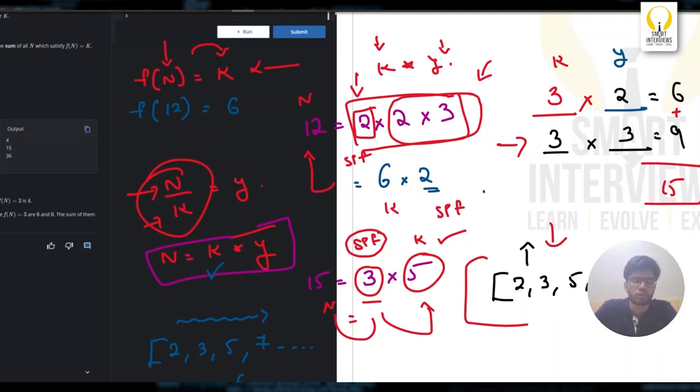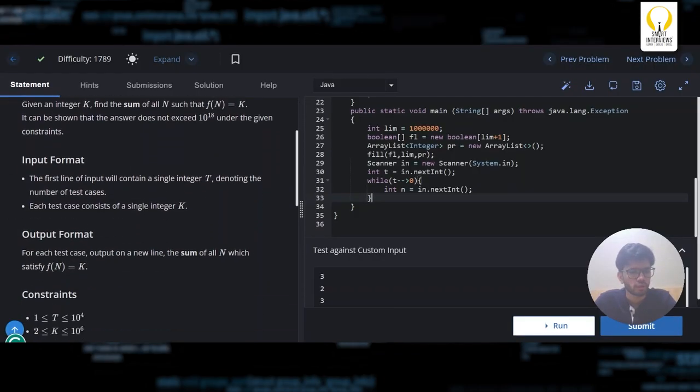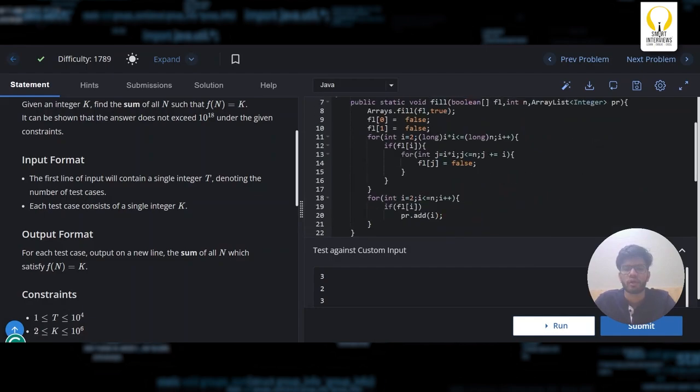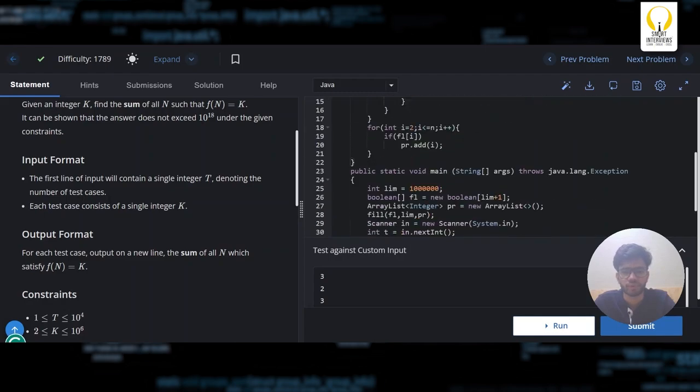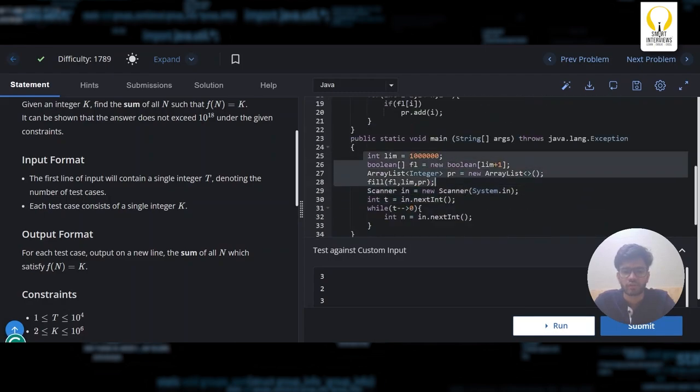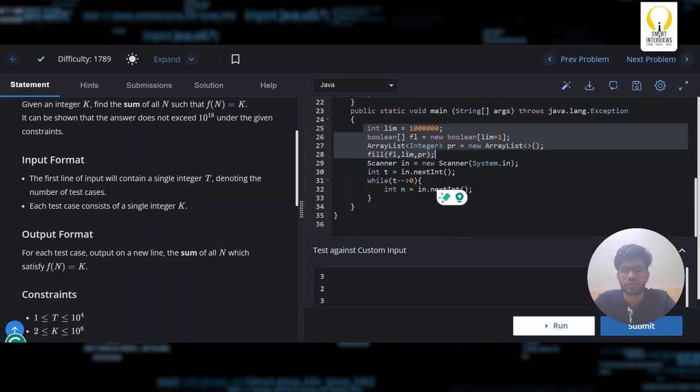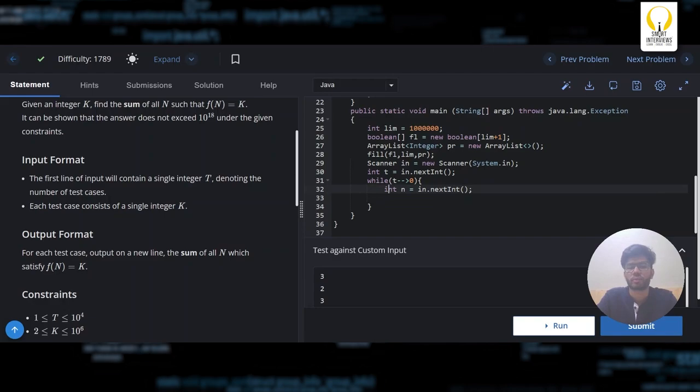Now let's proceed with the code and see how the code will look. In the given input, we are given a single digit t and k in the next line. I've already written the sieve of Eratosthenes algorithm here. You can take a look. I'll just compute those values once and use that for every iteration. Now, after that, what am I doing?